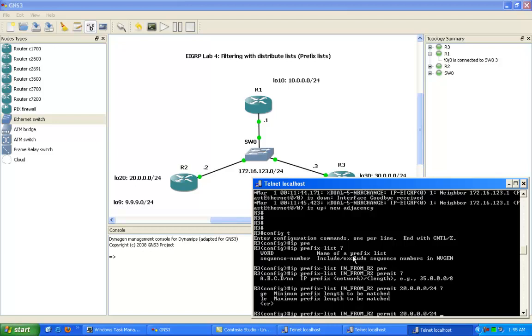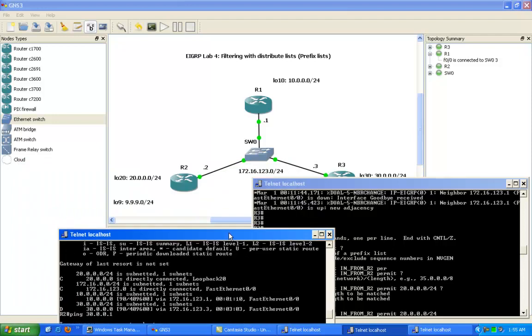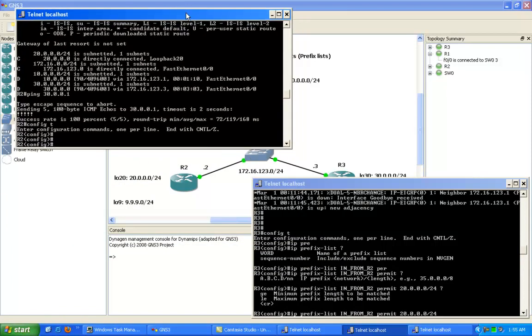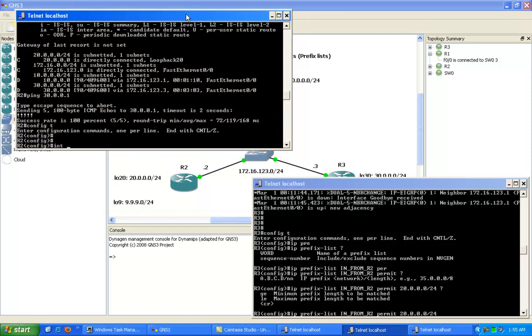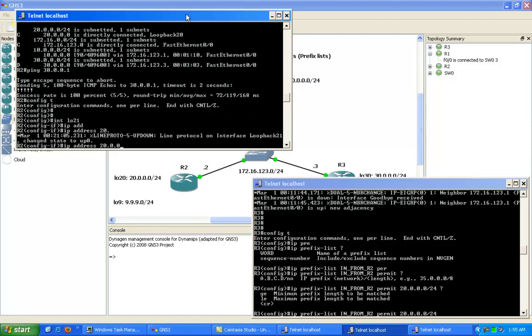So let's show you how this prefix list is going to work. We will go to router 2. We'll create a more specific loopback interface. So we'll do interface loopback 21. We'll do IP address of 20.0.0.133, and we'll give it the mask of 255.255.255.128.